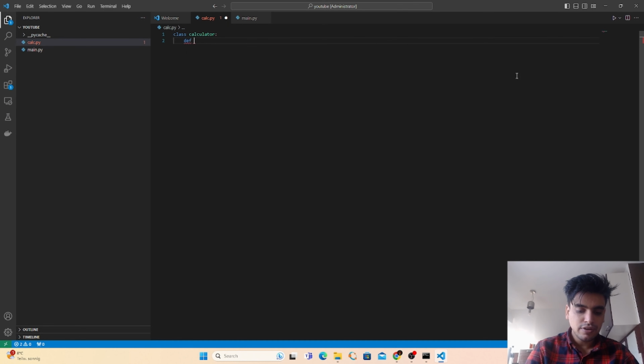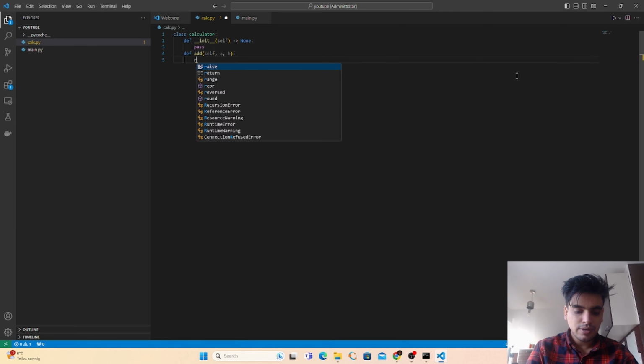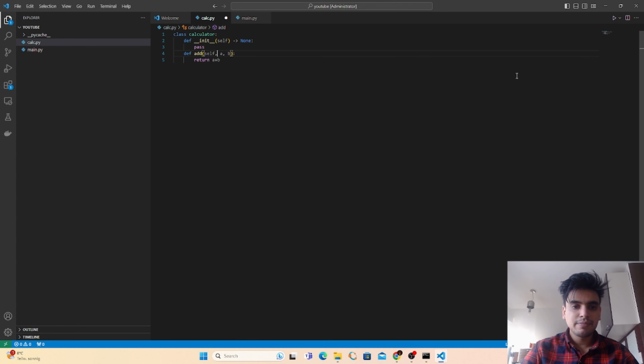To create a basic calculator application, I'm going to create a class with the name Calculator, and first of all we need to define its constructor, and after that we have to define its basic functions, for example addition. In this example we are going to add just two variables, a and b, and return the sum of these two variables from this function.